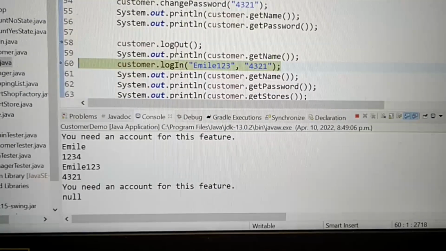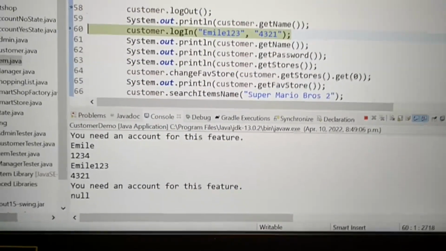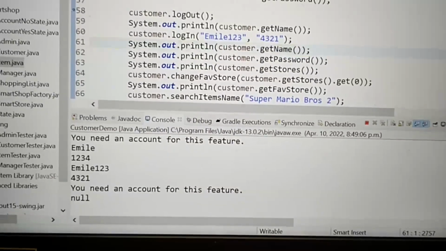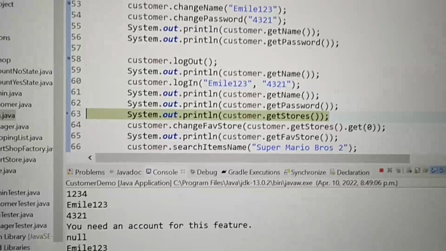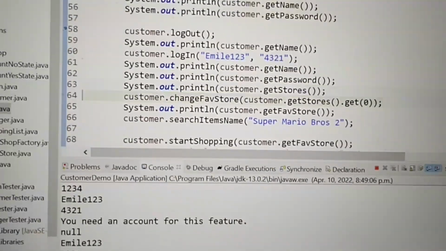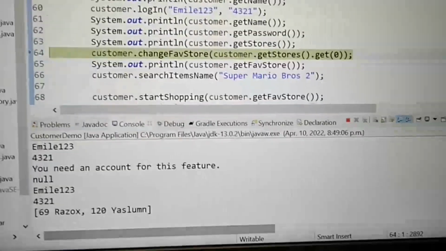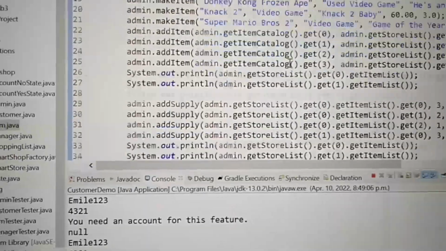Yeah, they pretty much need an account for this feature, and they also return null since you don't get anything. So then they go ahead and log back into their account, and if they get their name and password, everything is all good. Now, they have the option to search up the stores that are available in the system. So if they go ahead and do that, they receive the 2 stores that were created by the admin earlier. You can see the addresses line up.